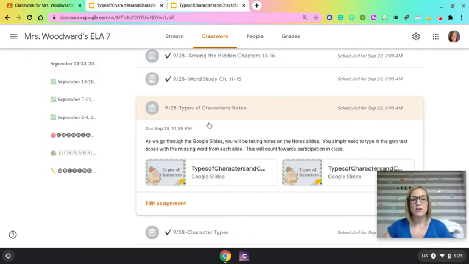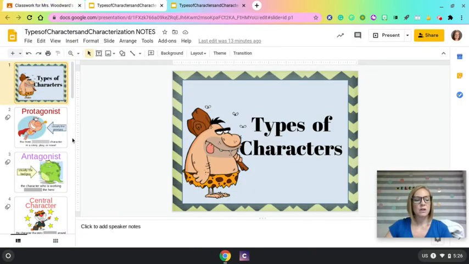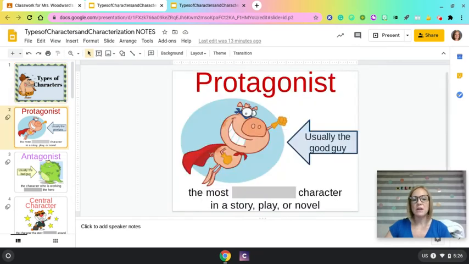You will see that on today's assignment, 928 types of character notes. One slide is for you to complete notes, which is this first one. The other one is the actual slide for where you're going to take your notes from. So if I go ahead and pull these up, this one here is your actual notes. This is what you will submit and turn in just for participation.